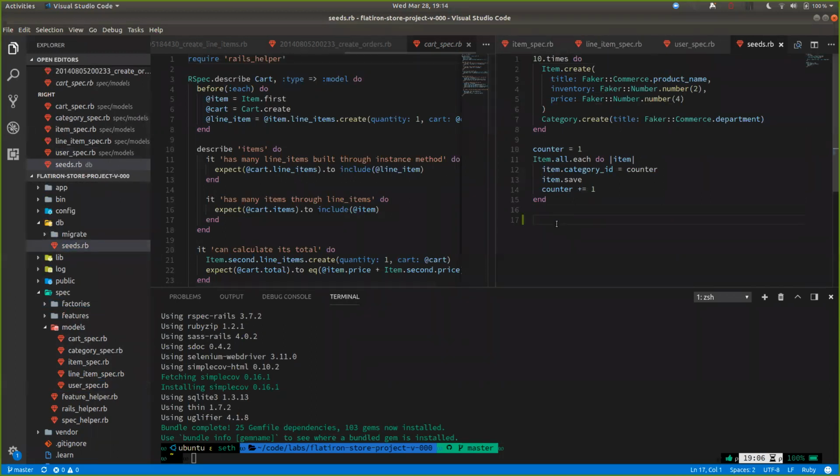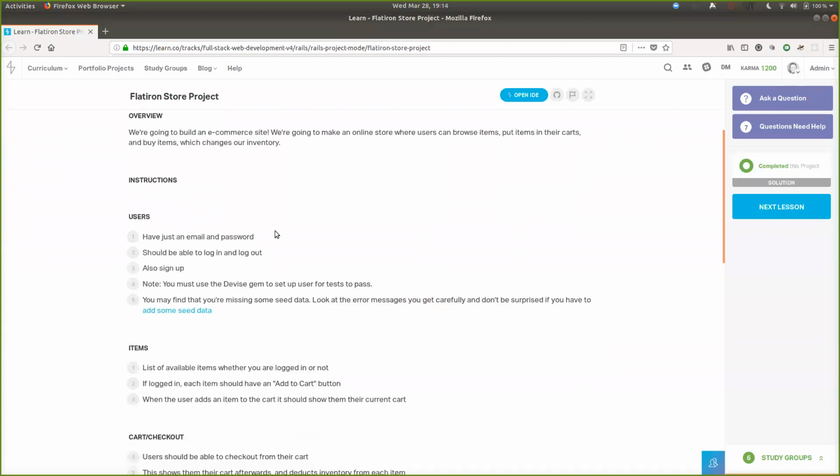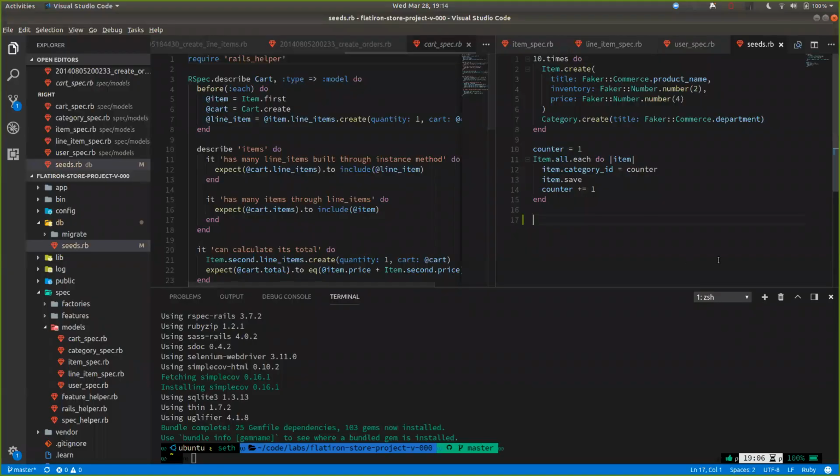first. So back to our README. Users have just an email and password. So all we need to give them is an email and password. So we can use our Faker gem. I see it's installed here, and create that pretty straightforwardly. Remind myself of the Faker gem syntax.